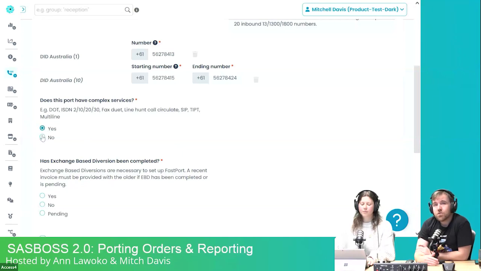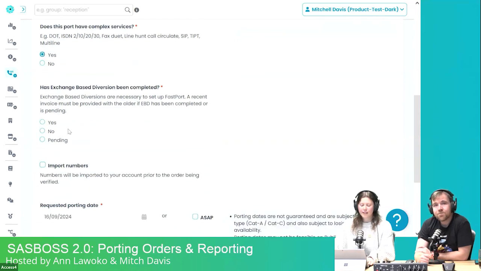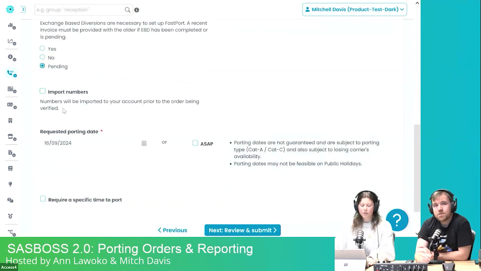So I can say if it has complex services. Is it complex? This one would already be a complex port anyway. It has a 10-number range, already classified as that, but if it's a single number and has one of those services, it could still be classified as complex. Yep. Has exchange based diversion been completed? Yes, no, pending. Let's say it's pending. The option to import numbers, which we won't do here.